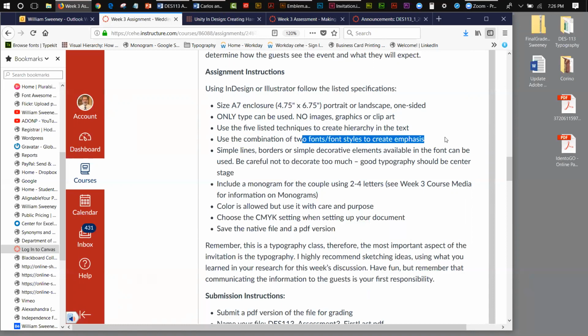Okay, simple lines, borders, or simple decorative elements available in the font can be used. Be careful not to decorate too much. Good typography should be the center stage. So really, again, you can use simple lines or borders, but be careful. Don't overemphasize this and use it very sparingly. When you take a look at what I did in a few moments, you will see how I handled this.